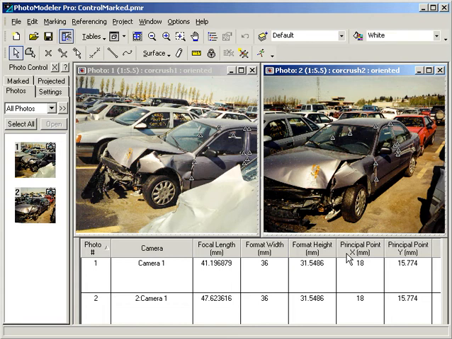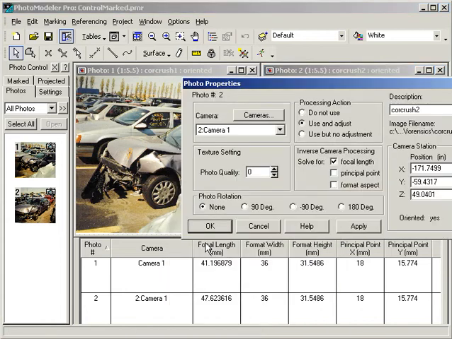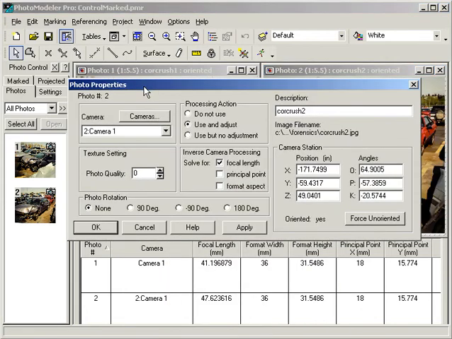There are a number of quality checks that we will go through in a few minutes. If you go through these checks and still find that there are some questionable results, then you can try inverse camera processing with principal point as well. To set this up, right-click over the photo and choose Photo Properties. In the Inverse Camera Processing section, choose the Principal Point option.